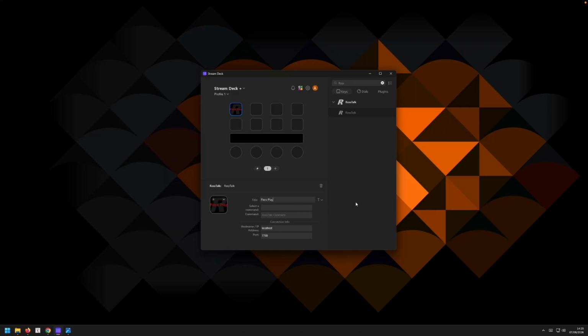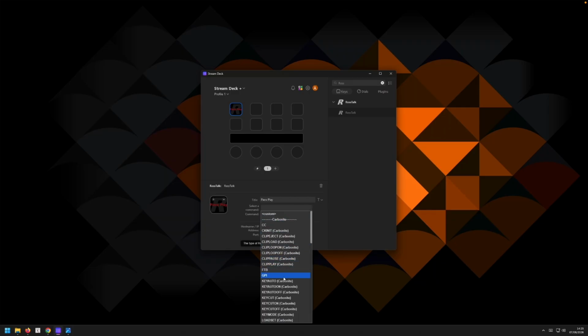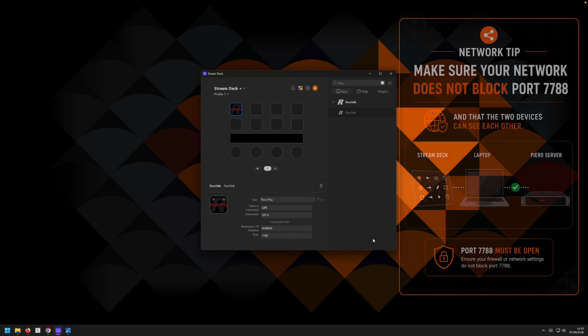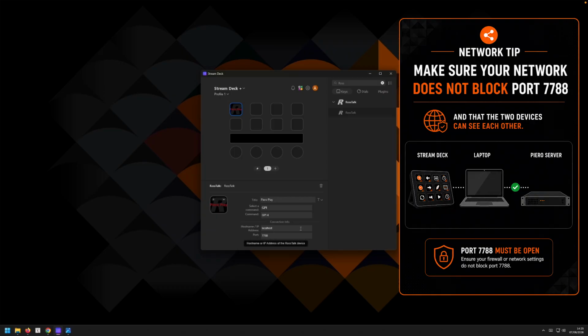Now select a command. There are a whole bunch of different Ross products. We want one of the GPI ones, like this one in Carbonite. GPI being generic, it works for everyone. Now, in the command, write GPI, space, and then a number. So for my example, 4. Next, enter the IP of the device you want to control. So in our case, the IP of our Piero. Next, the port. The default in Piero is 7788, which Piero is expecting. And with that, I'm controlling Piero from my Stream Deck.